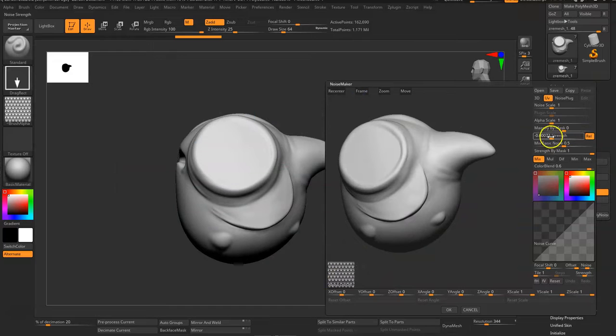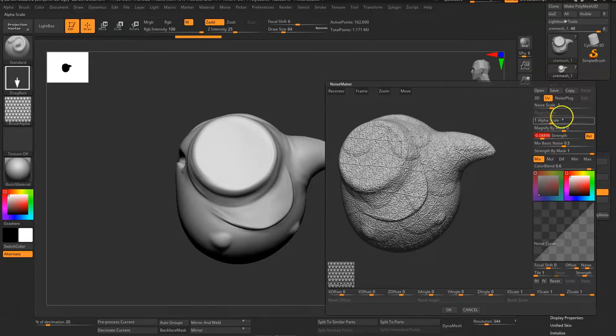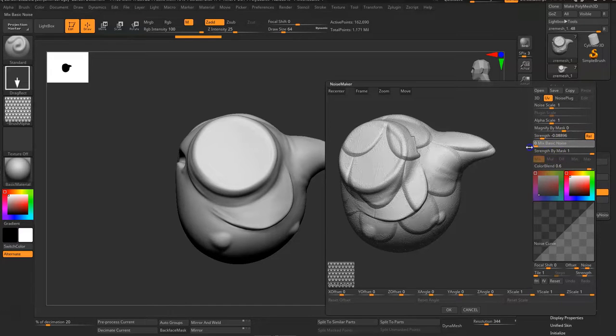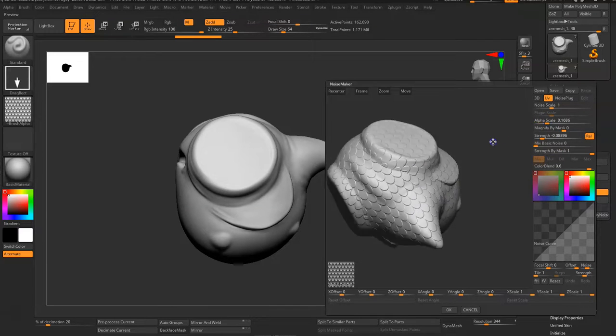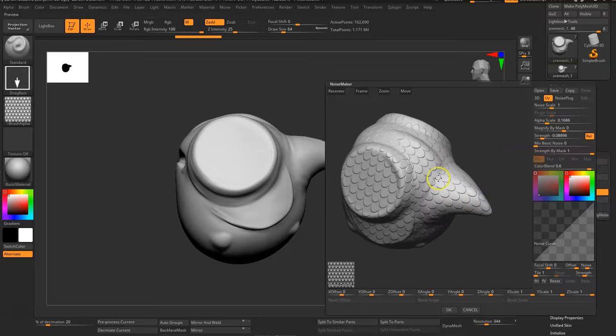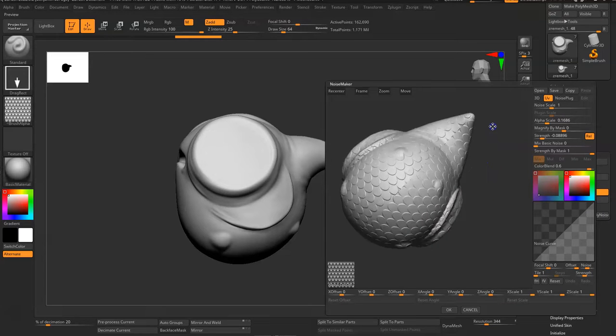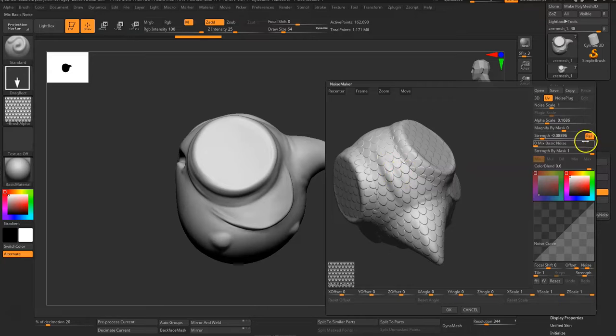But if we adjust some settings, I'm going to start with the strength. I'm going to turn this mixed basic noise off because we don't want that. And I'm just going to adjust the scale of the alpha. You can see my scales starting to come in. I'll adjust it till they're about the size I like. I think I like this size. And then I'm going to adjust the strength a little more.